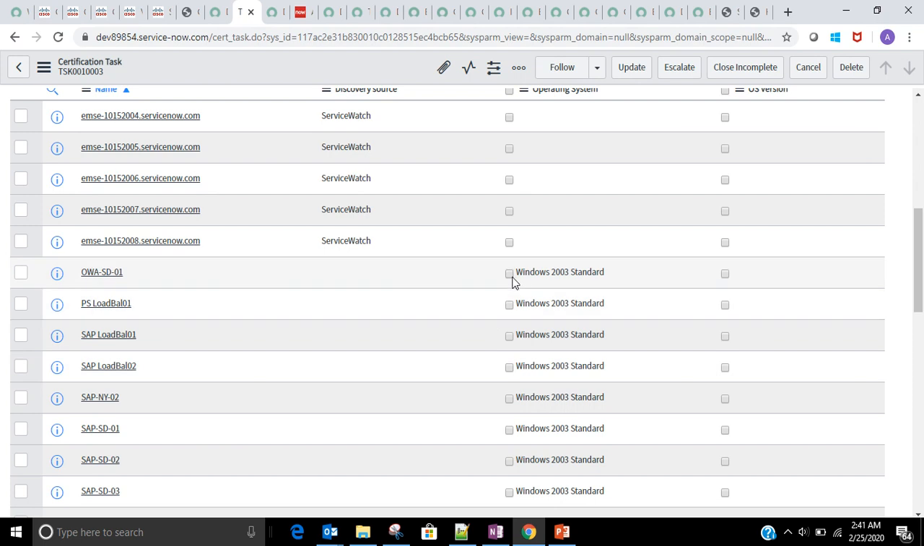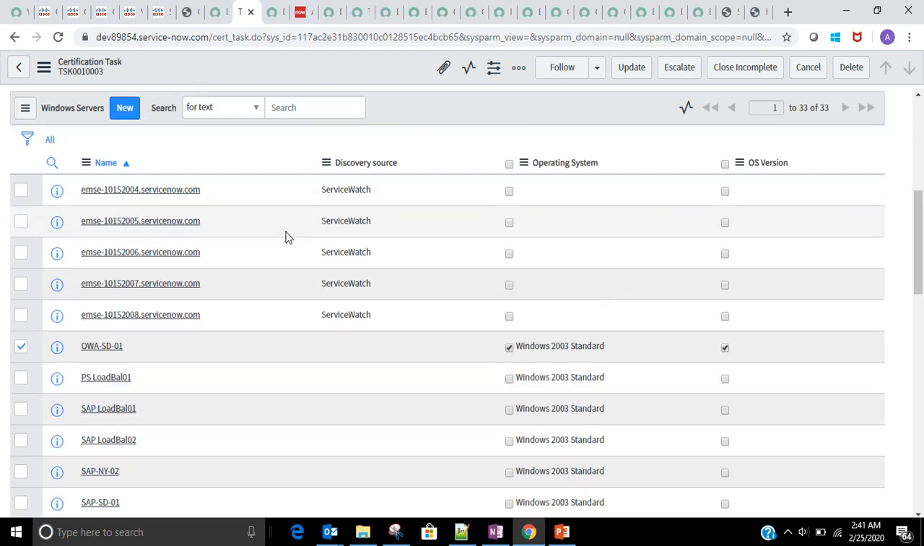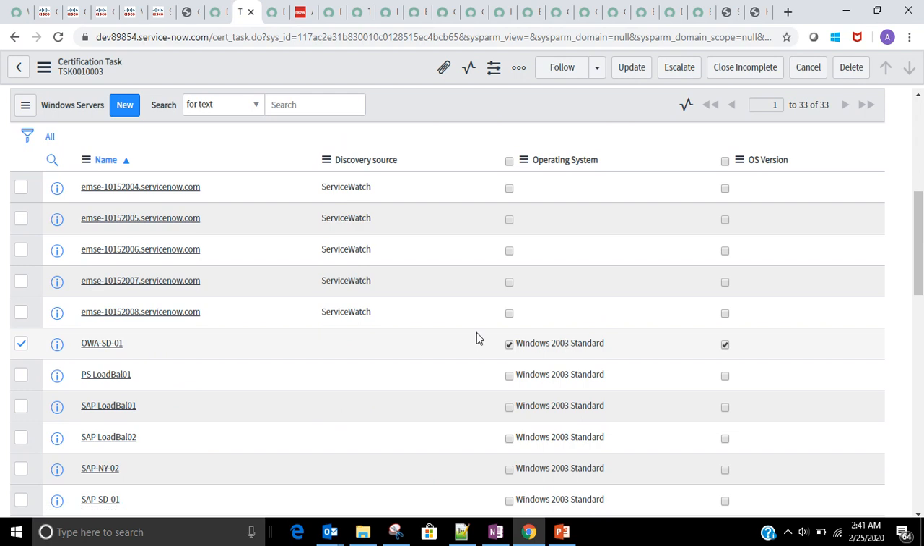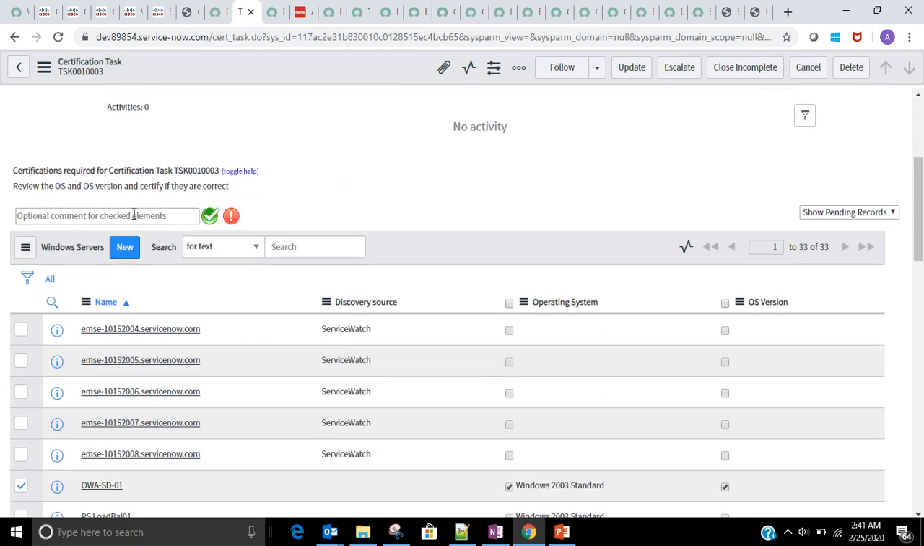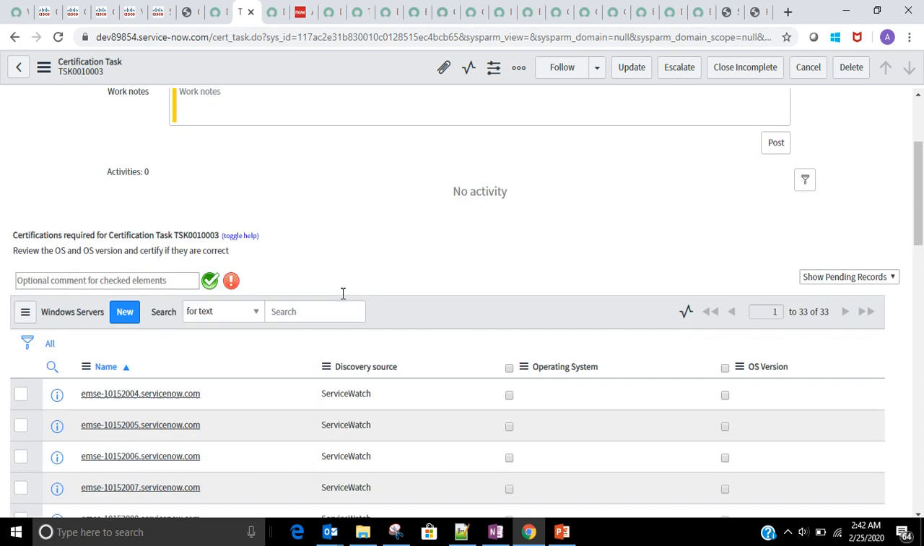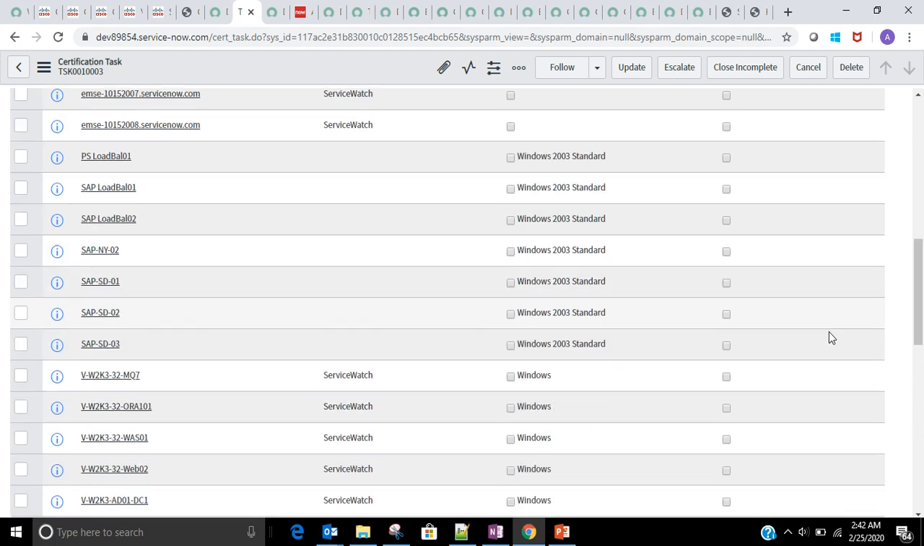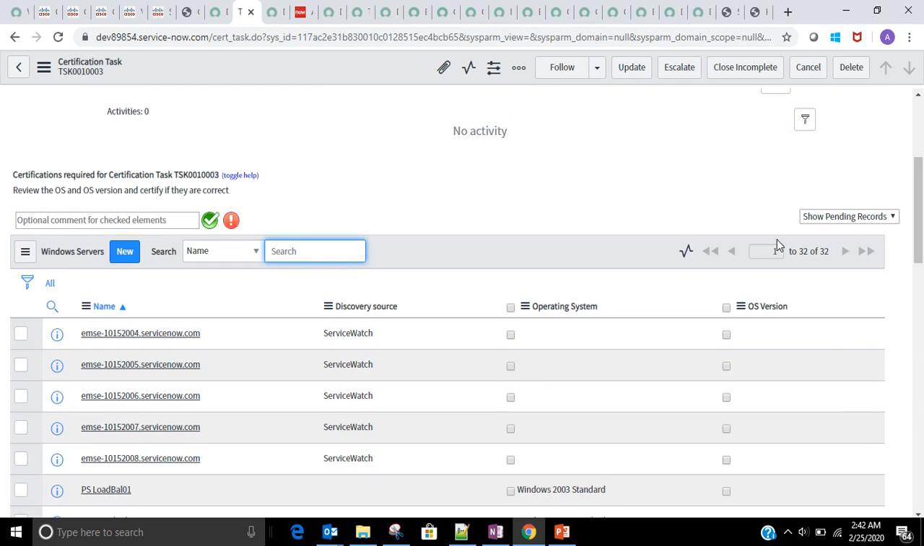So as you can see here, this one is valid. The operating system is correct. So I select the element. I have checked this one, all good. So I'll just say operating system is correct, hence certify the element, right? I can give a meaningful comment, right? Click on this certify checked elements link button, and now that completes it, and it goes away from the list, right? The list will come down to 32.